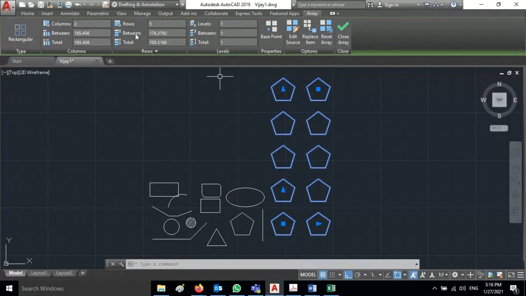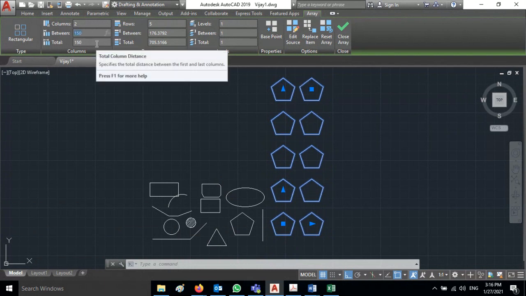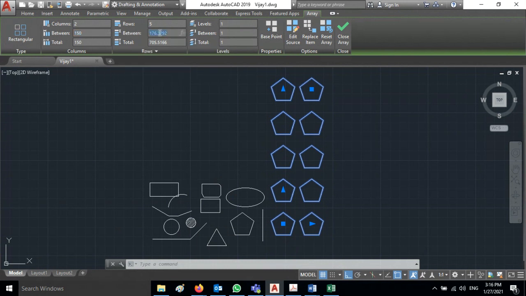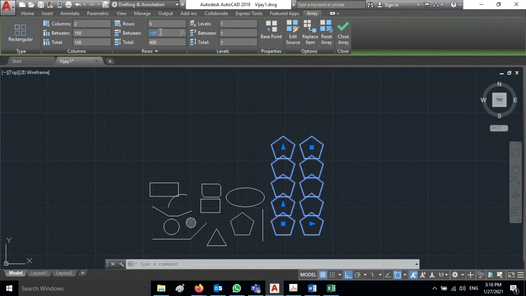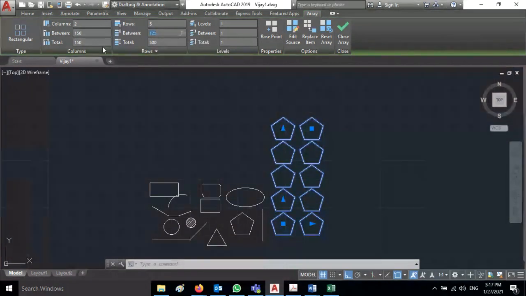Okay, therefore you can choose, and you can also choose the distance between the objects. It is 185, I need only 150. You can see it is closer, and similarly if you want this 100, then still it is closer. Okay, this type of changes you can do for editing the arrayed object. This is one option for rectangular array.